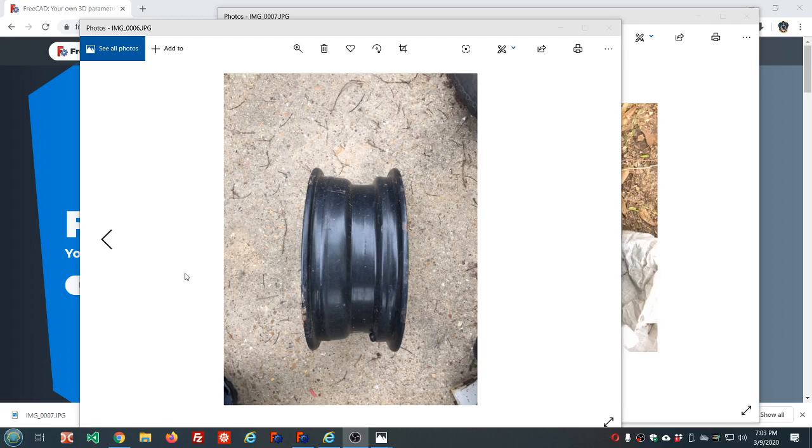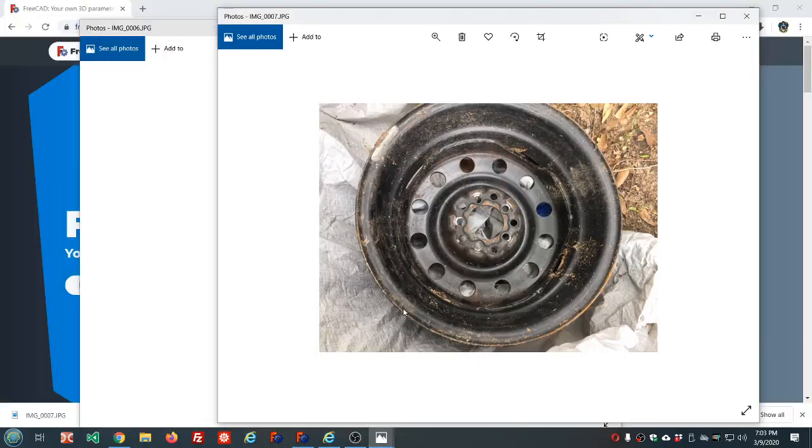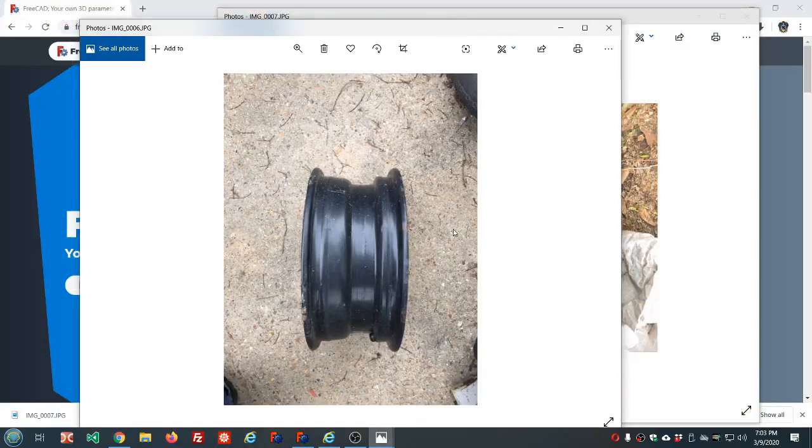Today I'm going to model this rim. Vaguely model, not precisely. Just an old rim I had out in the yard. And I'll be able to show you a couple of things. First of all, how to get an image into FreeCAD that you can use to trace against, how to scale that image, and we'll also look at polar rays in the part workbench.